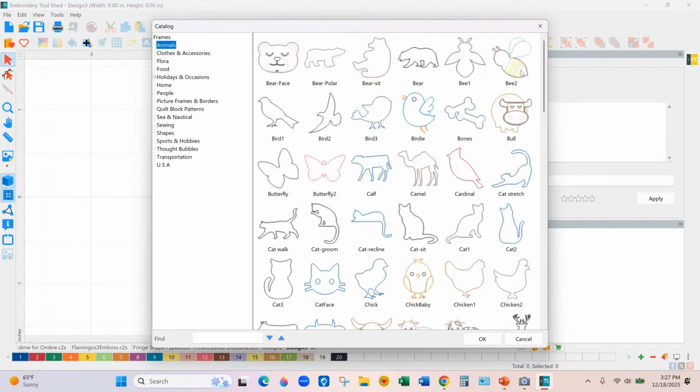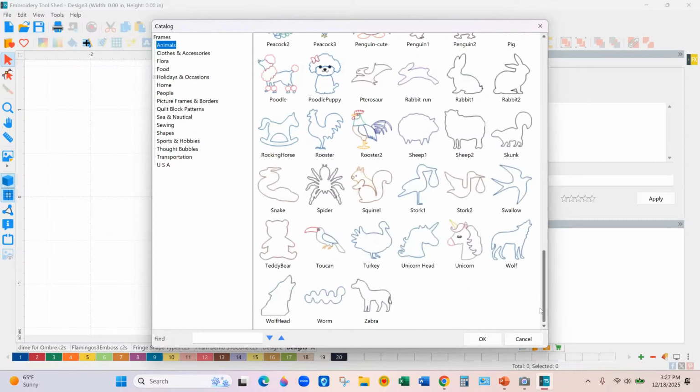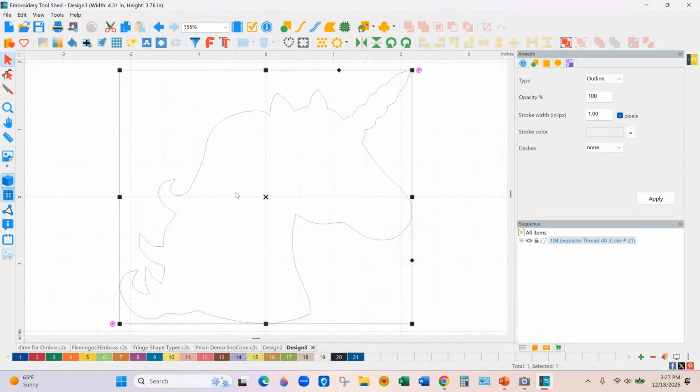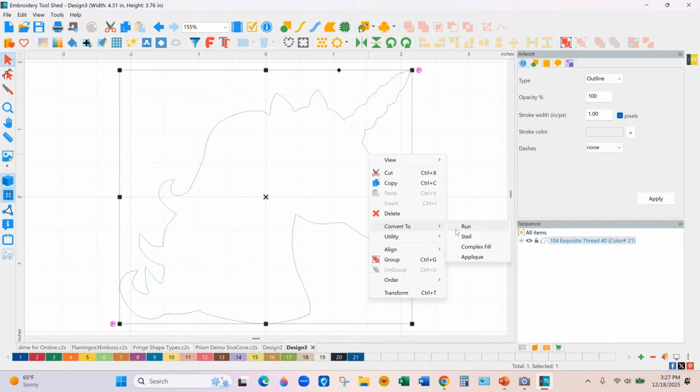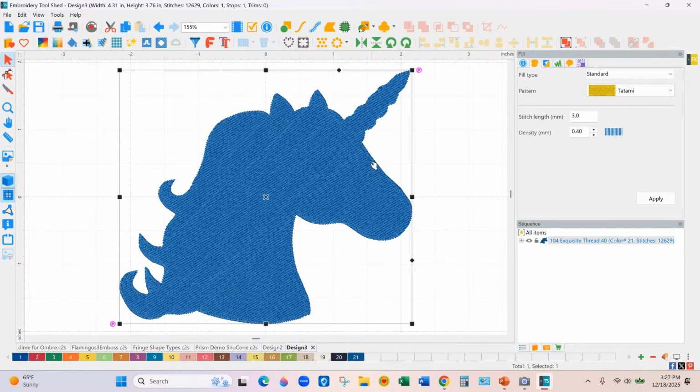All right, I'm in animals. I think let's get this unicorn that we saw. And not this unicorn, I'll just get the simple unicorn and do a simple demonstration for the prism effect. So there's an outline of a unicorn's head, and I am going to convert it to a fill stitch. So with one click, a right click, I'm going to convert it to a fill stitch, which is properly boring. I wouldn't stitch that out.